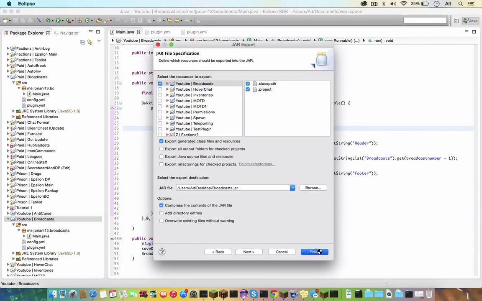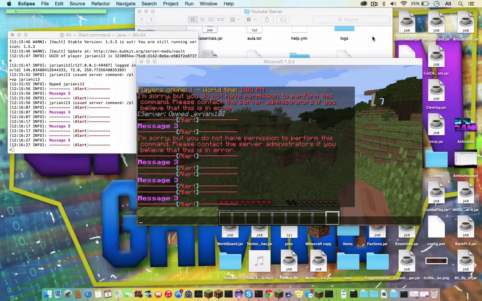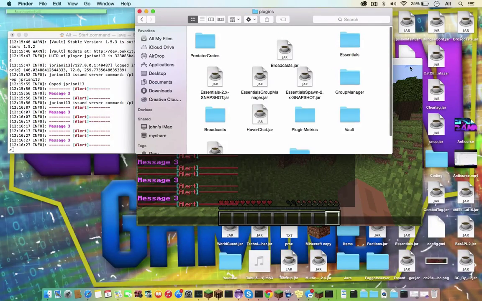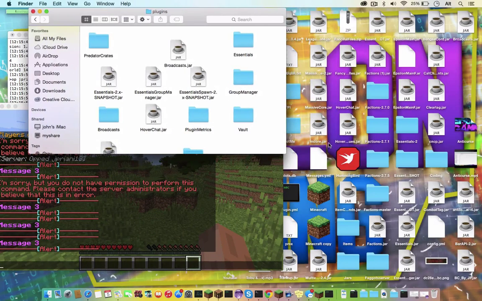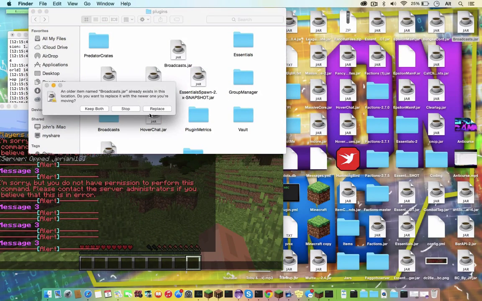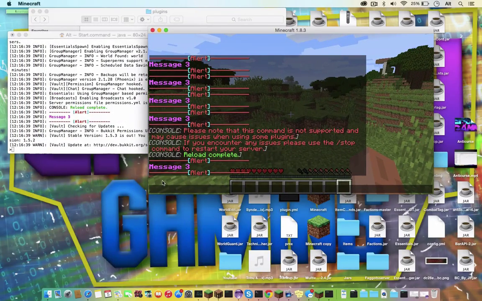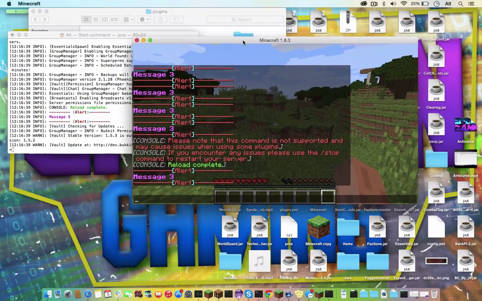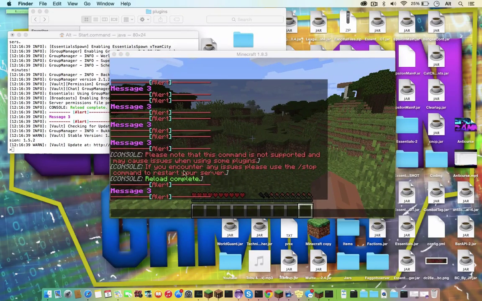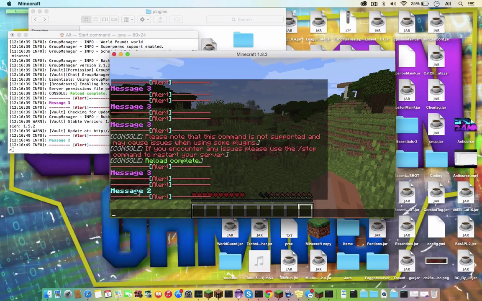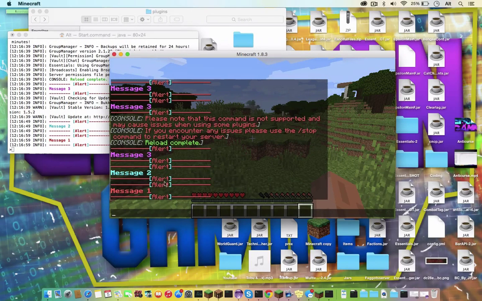So let's go back and export that. I can't believe I forgot that. But let's reload that back up. Place that. Reload it. Broadcast message 3. Message 2. And message 1 should be coming up. Message 1. And so now that we see it works, that is all for this video.